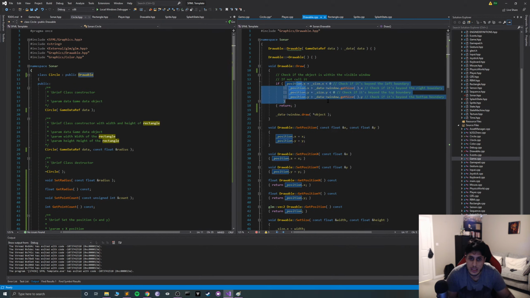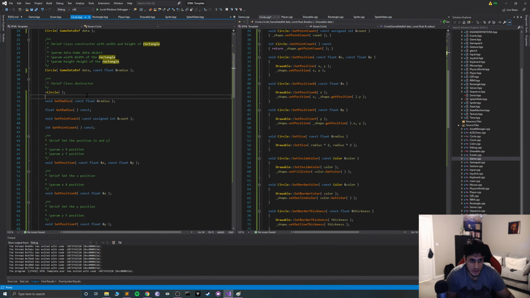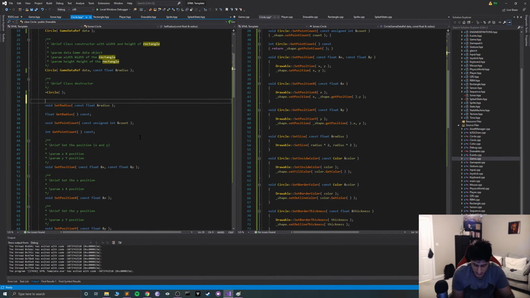So this is based on position. That's fine. The circle has a position, but what about the size? The size is based on an X and Y value, so that's the reason we've done the set size thing. That's literally the only reason. Okay, so let me comment this.